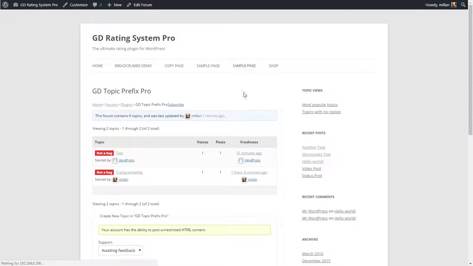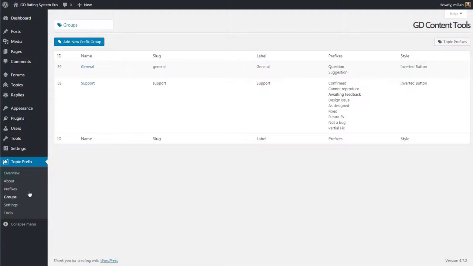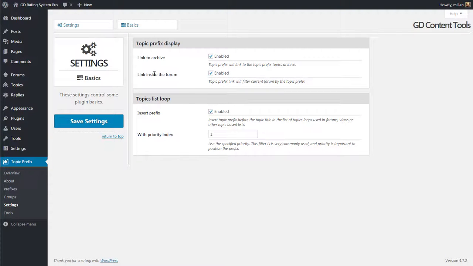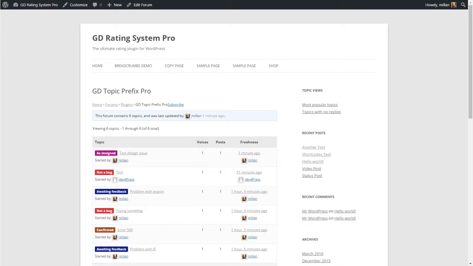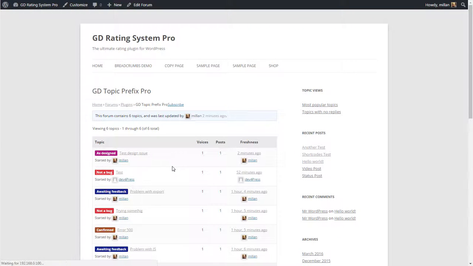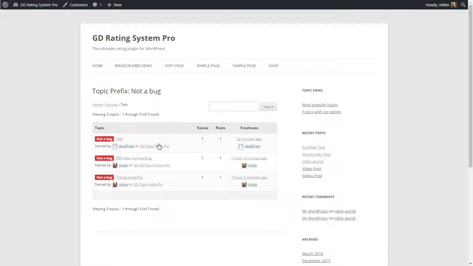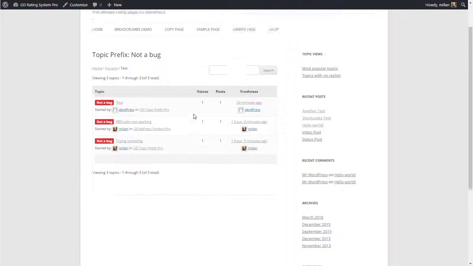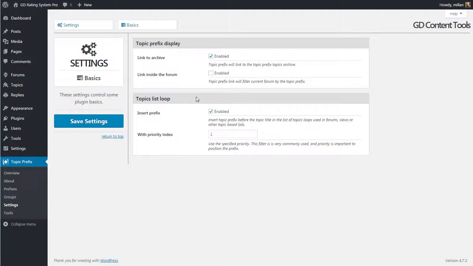Again, you will see only topics that are set with that topic prefix. In plugin settings, you can change the way this behaves. Here is the link to global prefix page. So if this is disabled, these links behave differently, and you will get the archive for this topic prefix regardless of the forum. As you can see, there are topics from different forums here, and you can see which method for linking the prefix works better for you, and use this option to control that.